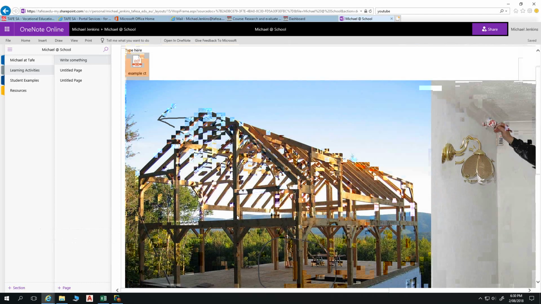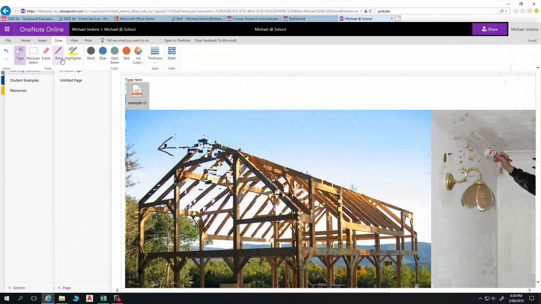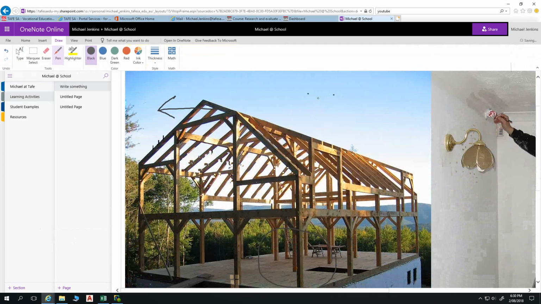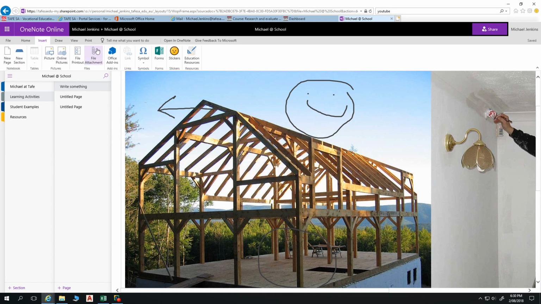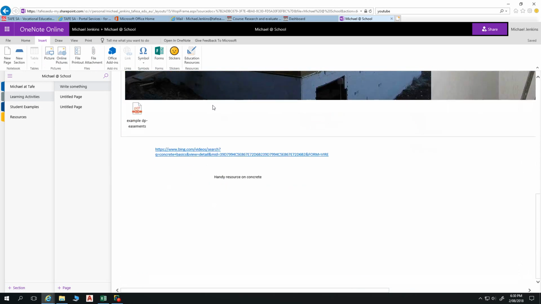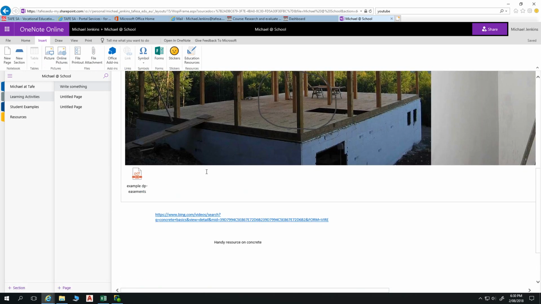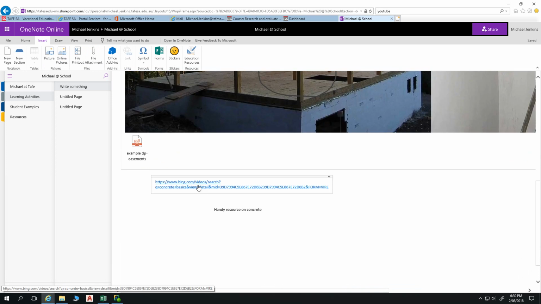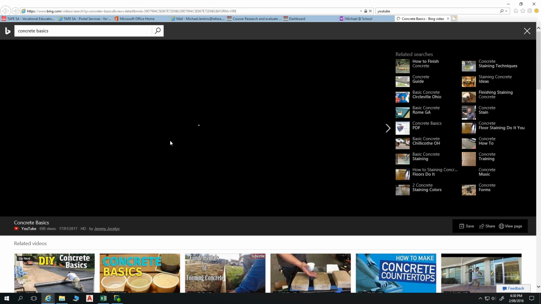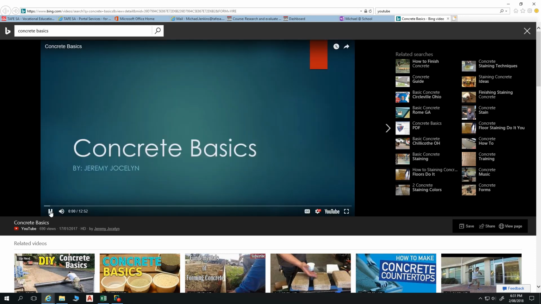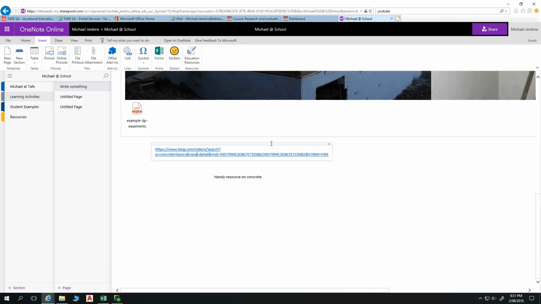We can put some pictures in. We can draw on those pictures, do our drawing, etc. We can insert files, insert pictures, etc. onto our OneNote, and of course we can put in hyperlinks to videos or other online resources. Close that one down. Back to our OneNote.